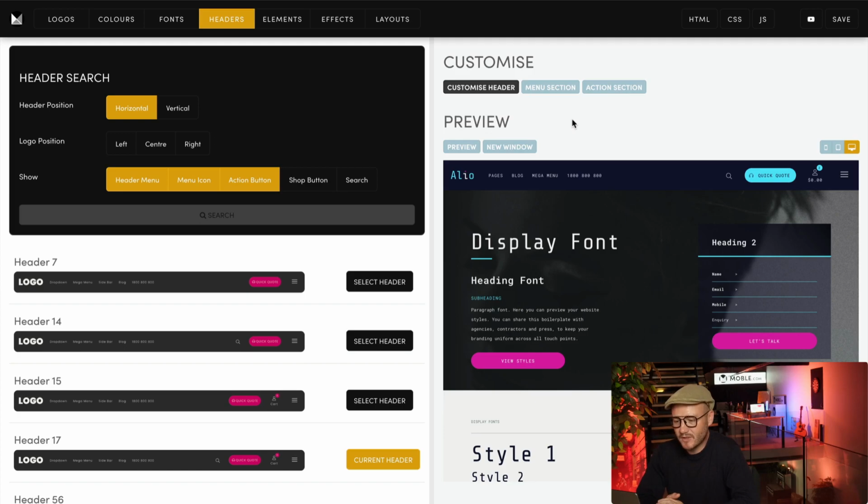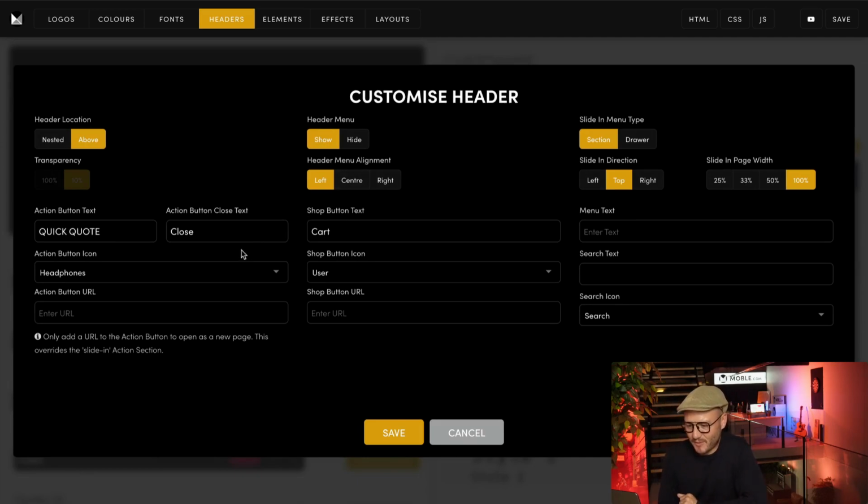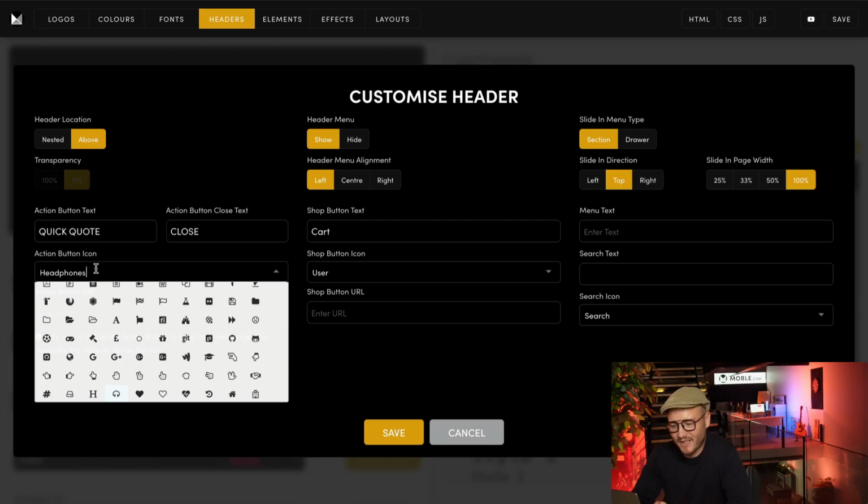Now I could change the words that are in the call to action. Here it says quick quote, so I'm clicking that customize button. Here I could have the close that's uppercase as well. I could change the icon that we use. Maybe I'll choose the paper aeroplane, whatever icon I want there.